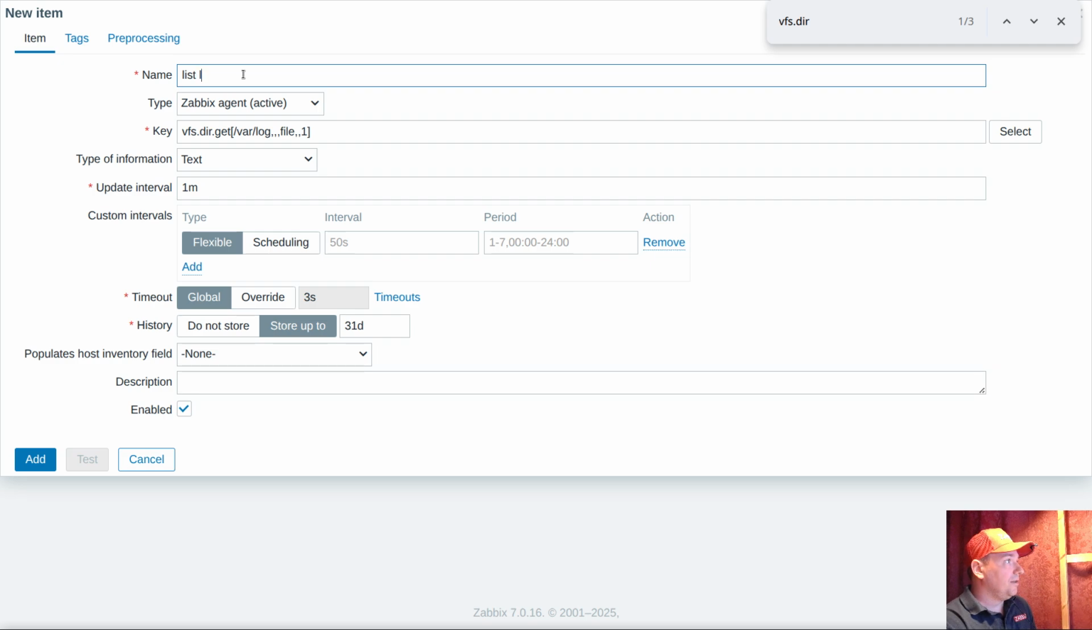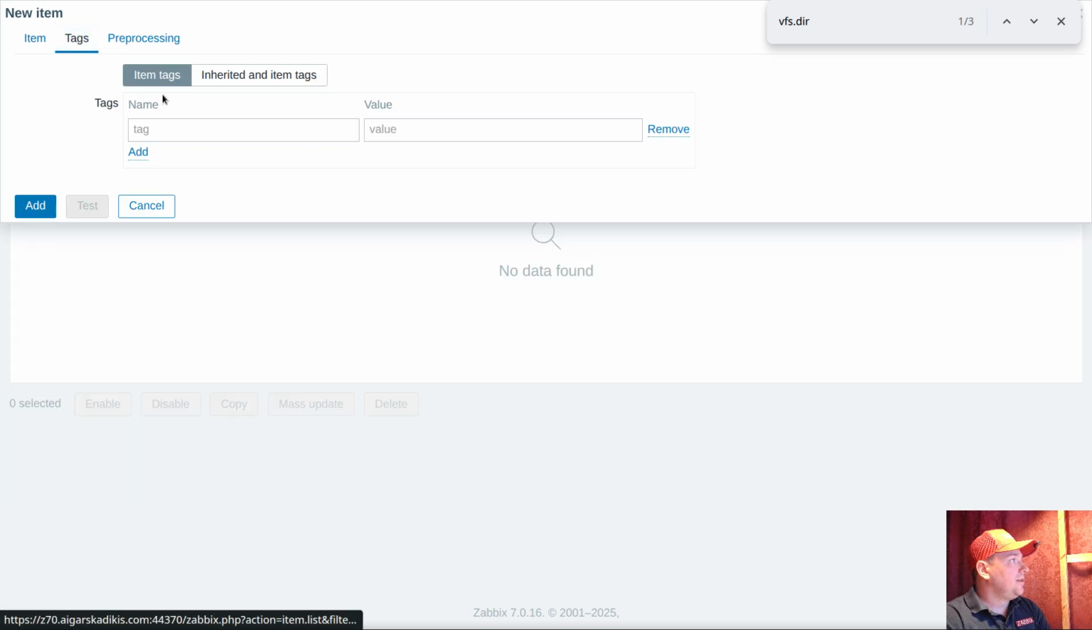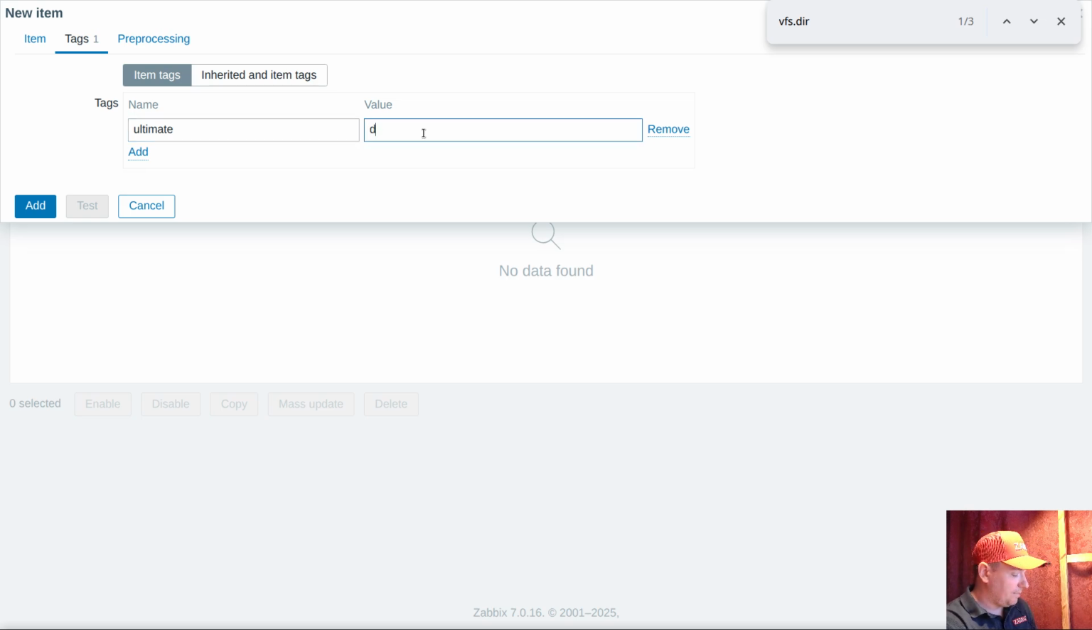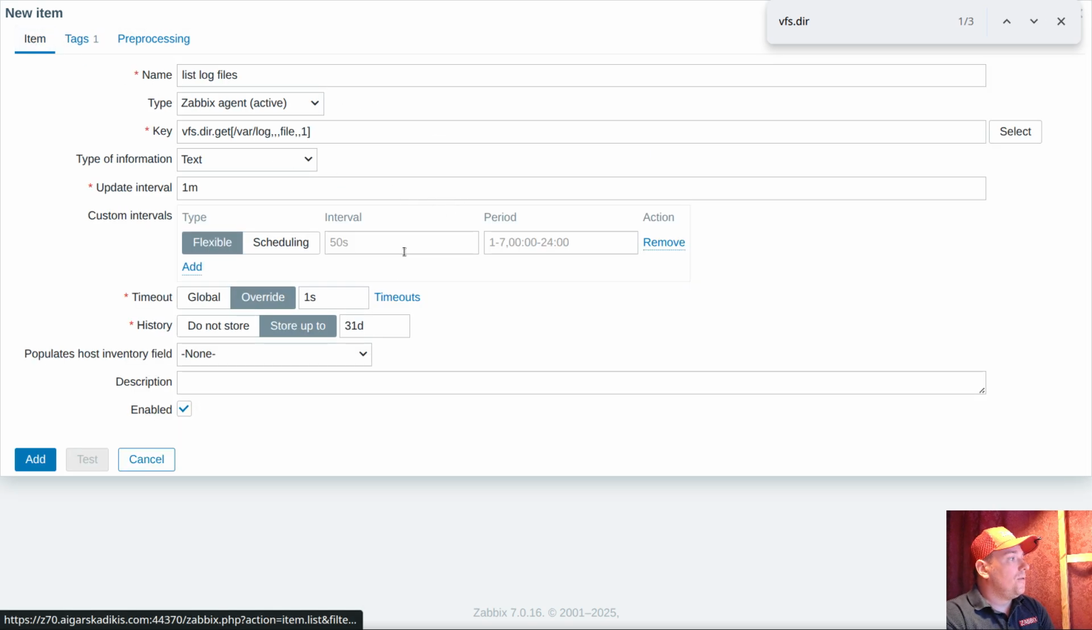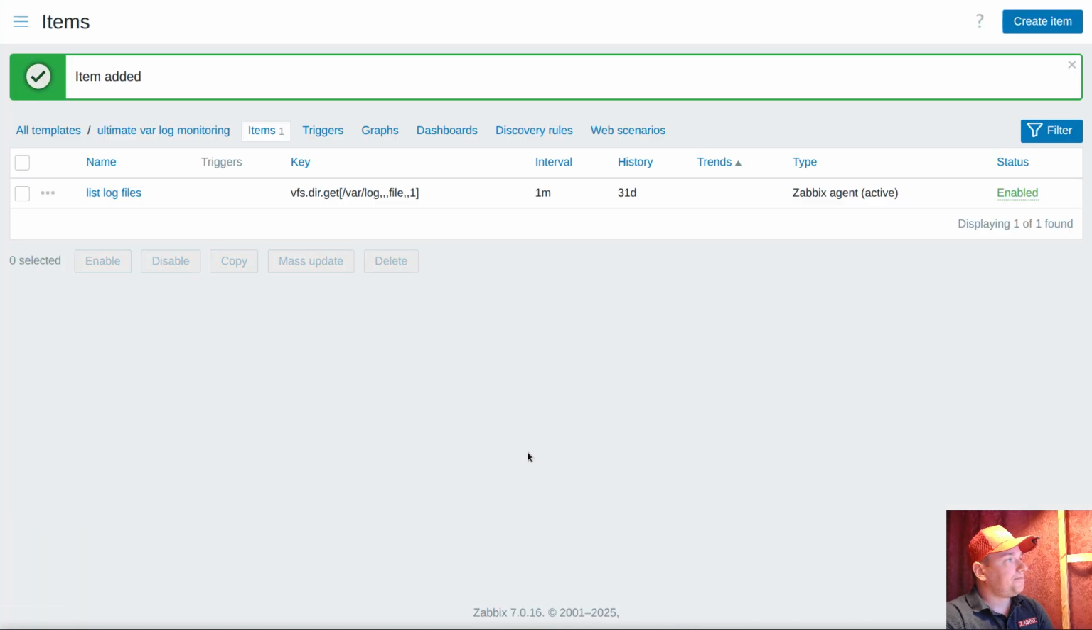Okay, list log files. This will find all the files, no matter if it's a log or some sort of text file. Let's set the timeout, spending no more than 1 second on this task. It should be snappy fast. Tags, I will call it ultimate, and discovery, something like that. And that's it for now. Okay, add the first item. So this template is already applied to the Linux template, and it will start to execute very soon.